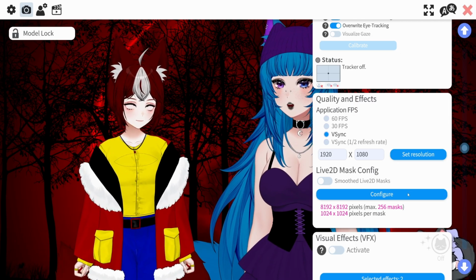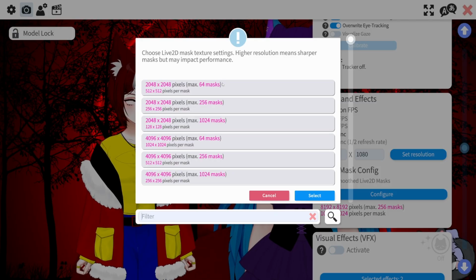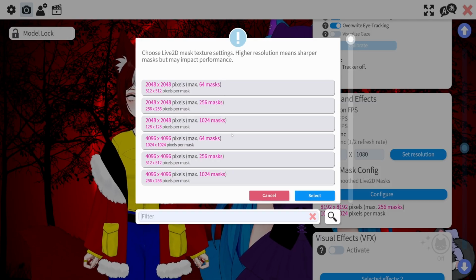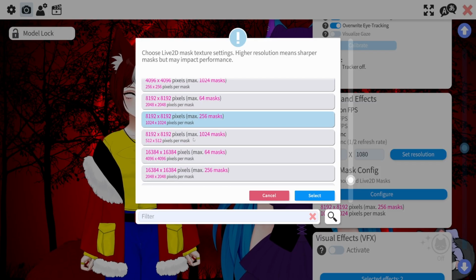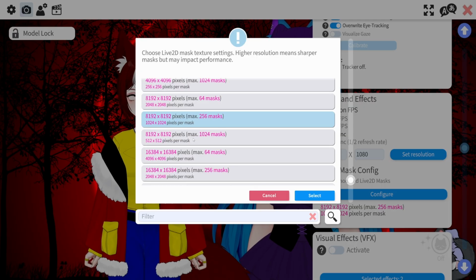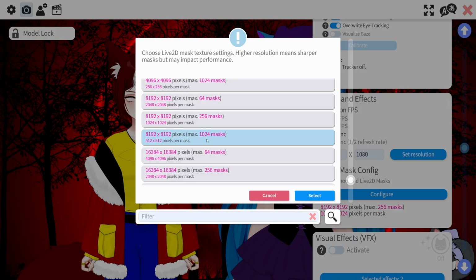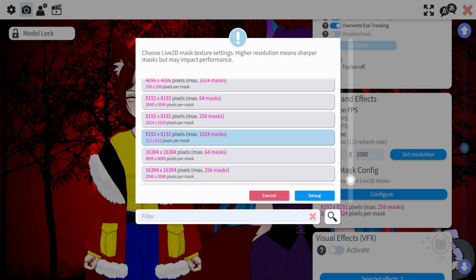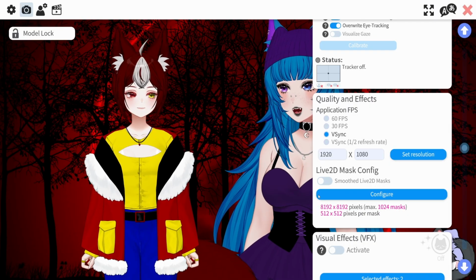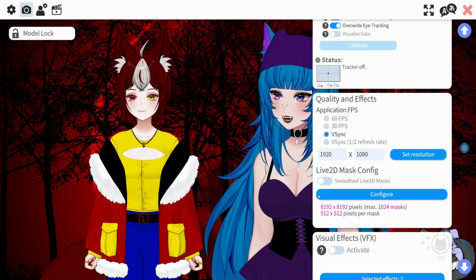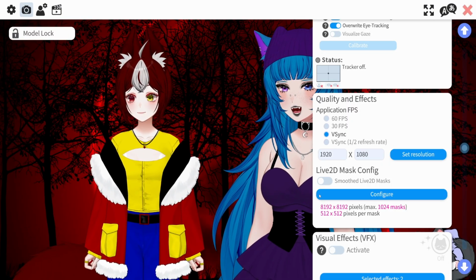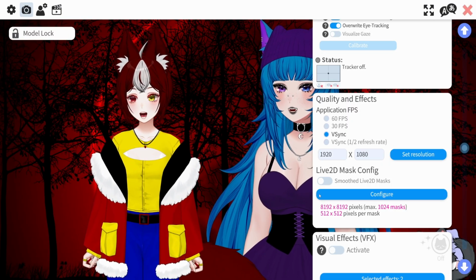So what you do is you click on configure, and in my case, I'm on 8,192 by 8,192, and we're gonna just make it go up by 1, and we're gonna pick 1,024, and I'm gonna hit select, and Cybot has eyeballs now. And doesn't look terrifying. Ta-da! Easy fix. I look normal.